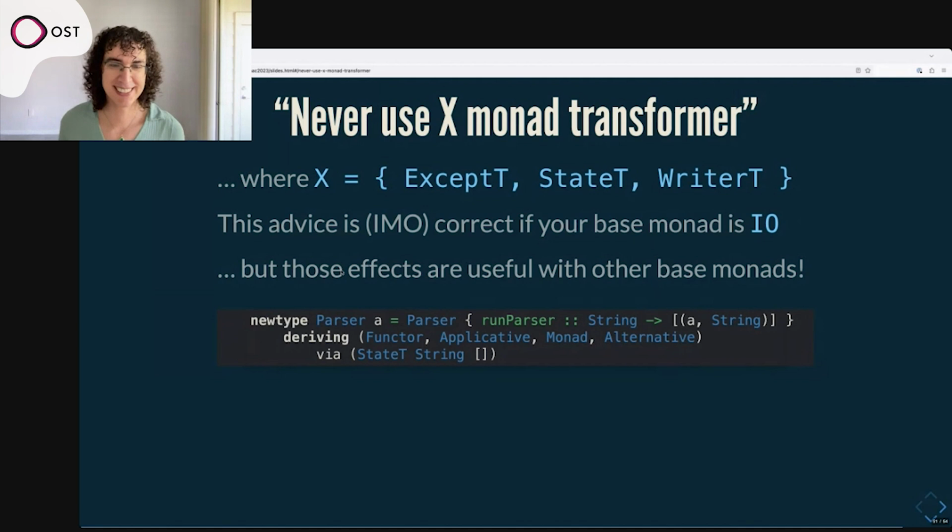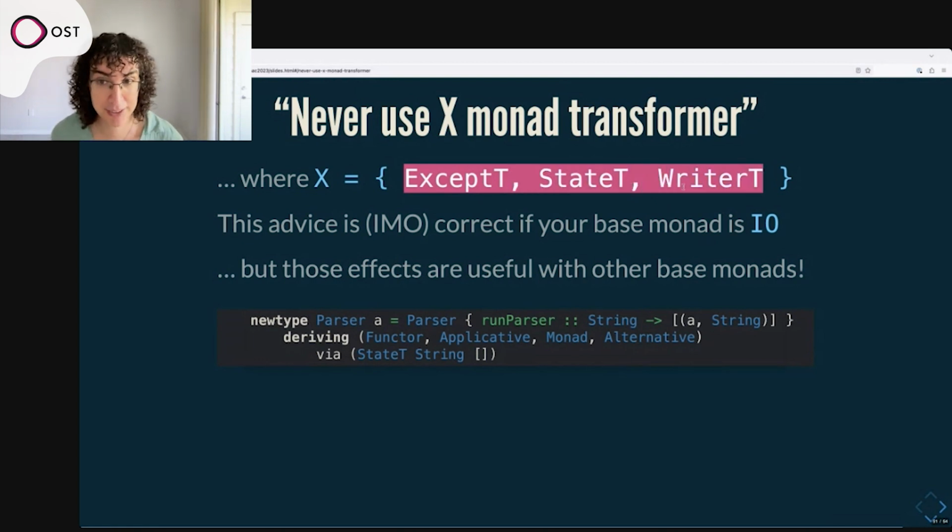So another misconception, well, not really a misconception, but again, you should be very precise when you say something like this, is that some people say never use ExceptT or StateT or WriterT. And that advice I would say is correct if your base monad is IO. In fact, there are some great blog posts, I think by Michael Snoyman, where he explained why ExceptT and StateT are bad. And WriterT is just bad with IO because of strictness issues. And so if your base monad is IO, then you should definitely steer clear of these three monad transformers. Just use IO, basically, that's what you should be using.